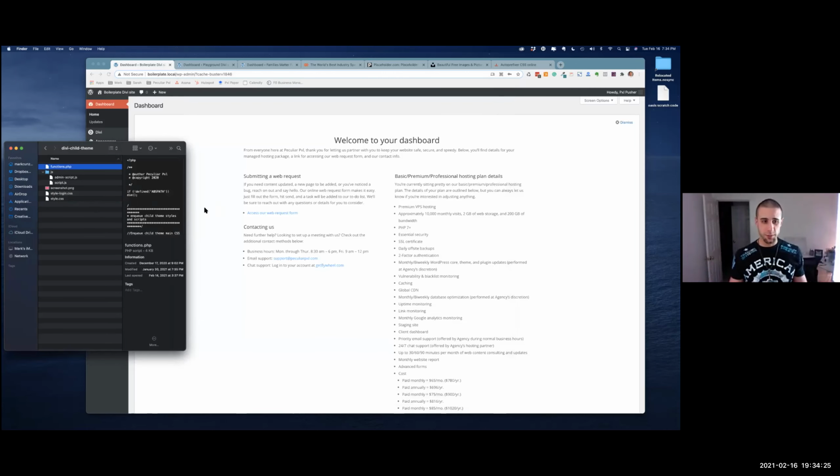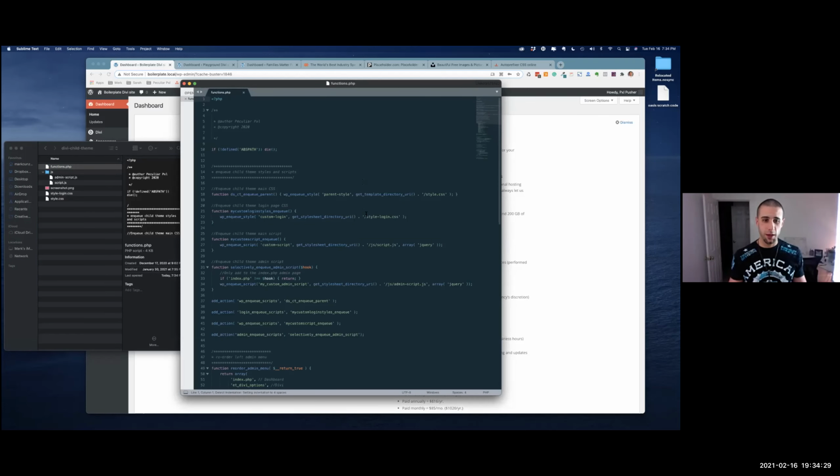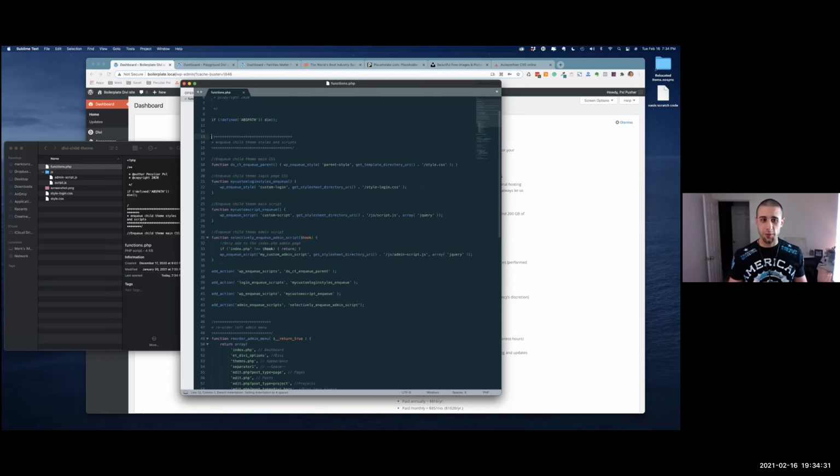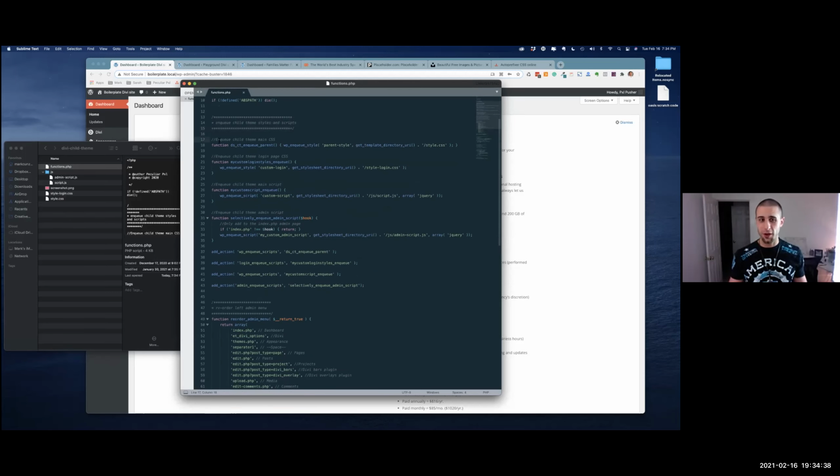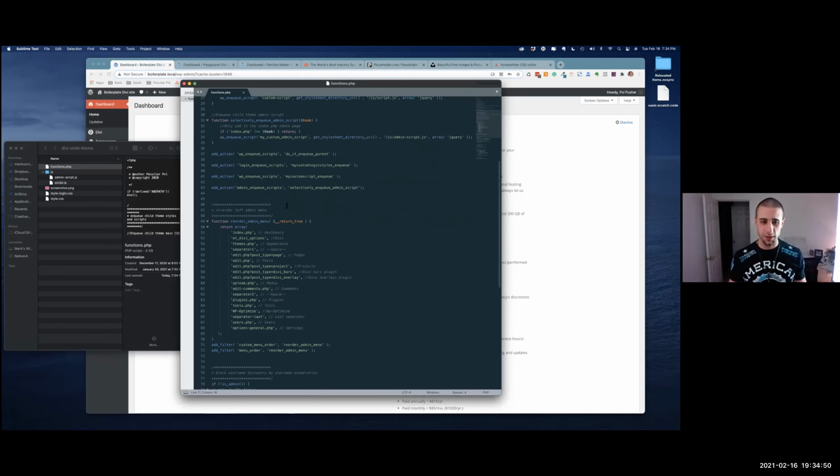With my functions.php open up, you can see how I'm using all these comments in here. Here's where I'm enqueuing my child theme styles and scripts. And then I put another comment. I'm enqueuing my child theme main CSS, my login CSS, my main script, my admin script. I'm just utilizing all of these comments to organize for myself so I know where everything is.